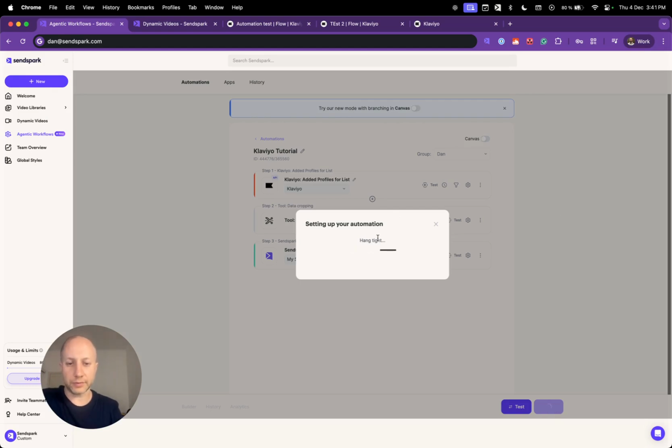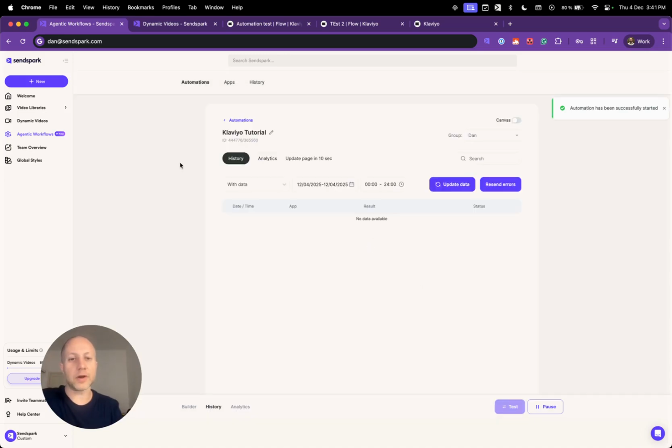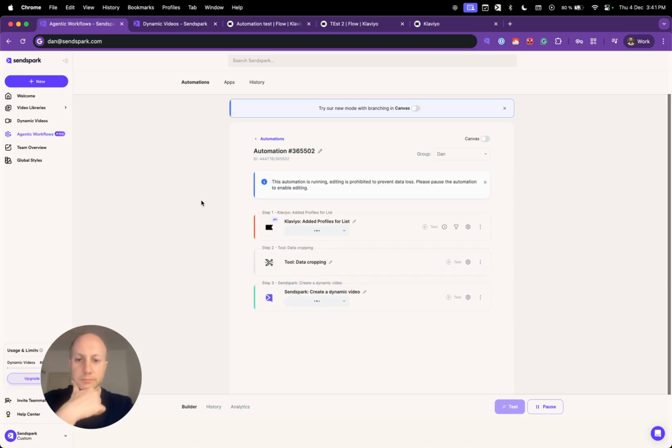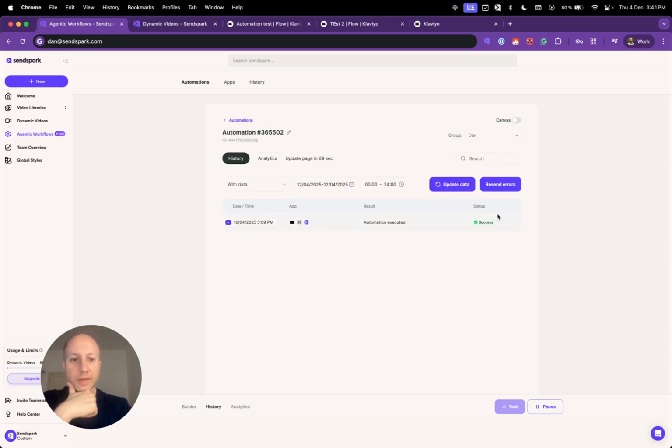You'll be asked if you want to check the results. You can click there. Of course, you don't have to spend all your time here, because API calls take a few minutes. It could take 5 minutes, it could take up to 10 minutes, so you don't have to be standing here. But I do have my other automation, the one that I ran just before this tutorial, and I'll show you what the history shows so you can know what to expect. You'll get this, it'll always say with data, and that's where you want to be.